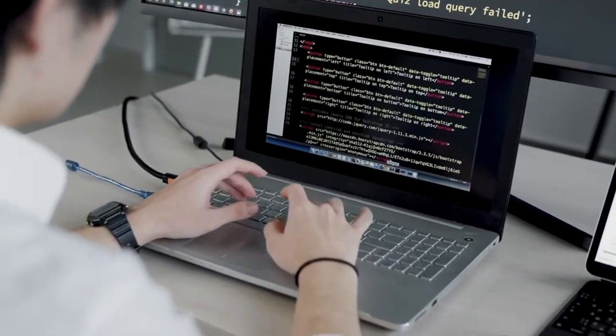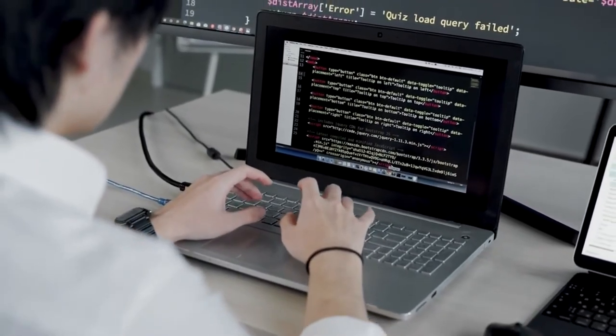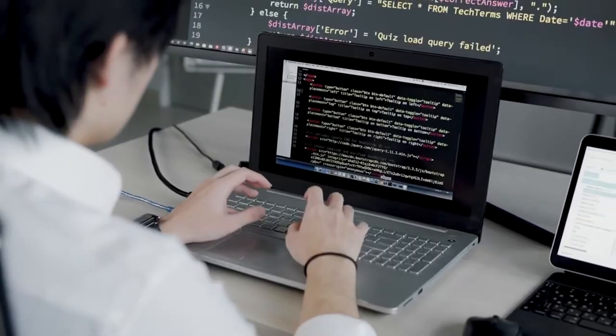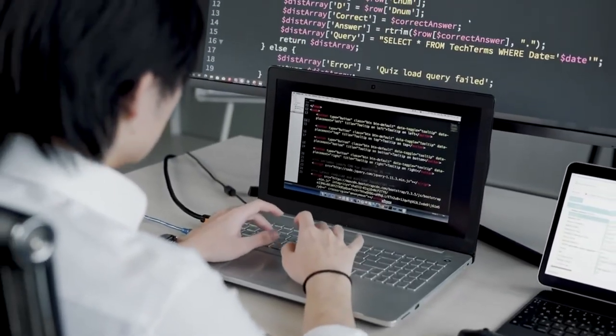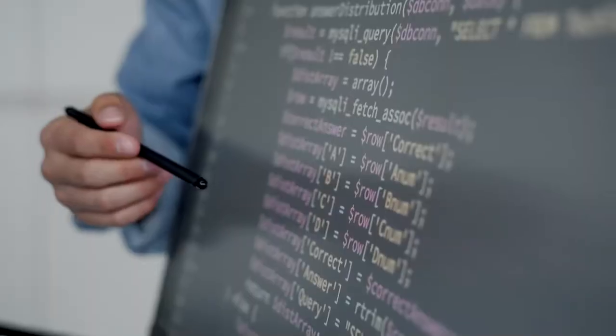So, if your Scotiabank US username recovery keeps failing, don't get discouraged. Follow these steps carefully, double check your details, and you'll be back into your account faster than you think.